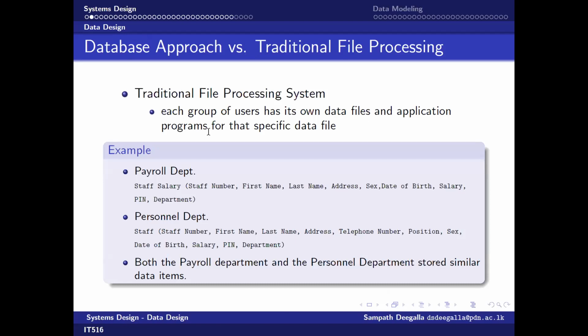If you look at traditional file processing and databases, earlier what you had is what we call file processing systems. That means you maintain a set of files. The problem with the file processing system was that you had separate files maintained in different departments. For example, the payroll department has its own file, and the personnel department has its own file. Similar data is stored, sometimes in different formats, in different places.